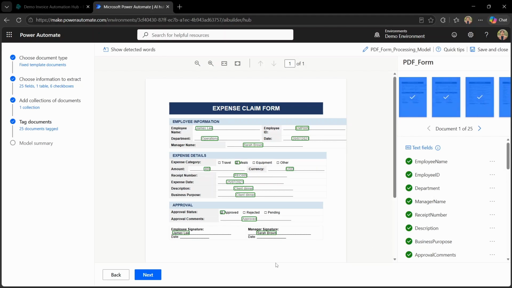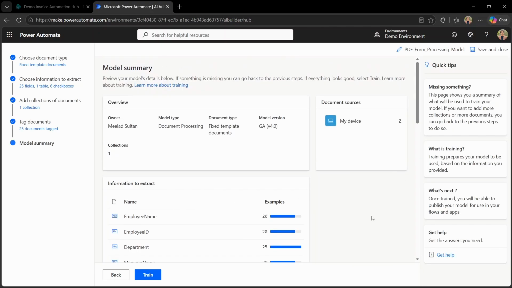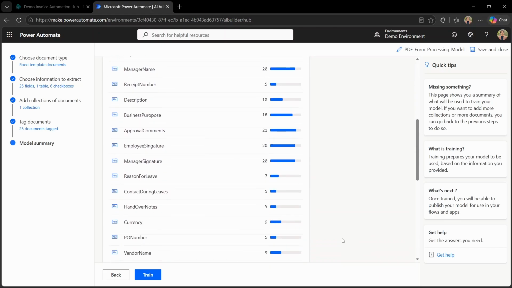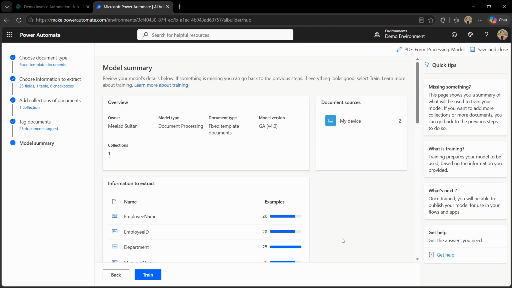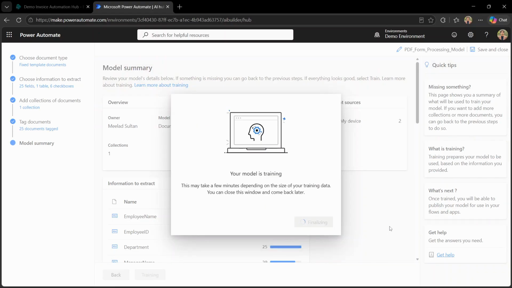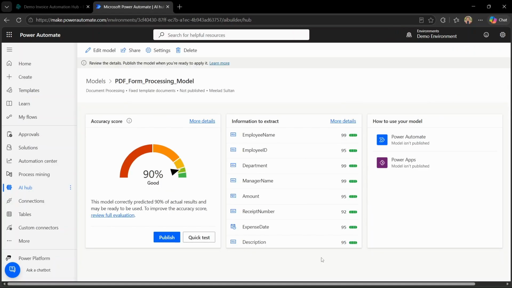Now we can proceed with the next step regarding the model summary and training of the model. Our model is trained on 25 different fields, one table, and six check boxes. Our model summary is document processing, document type is fixed document, and model version is V4.0. So these are some of the fields that we train for. Let's proceed with the training of our model. Click train. It will take a bit to train the model. Our model trains successfully and it comes with very good accuracy, 90%.